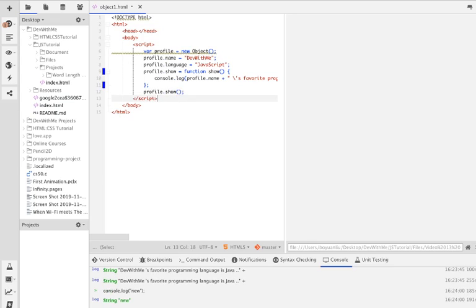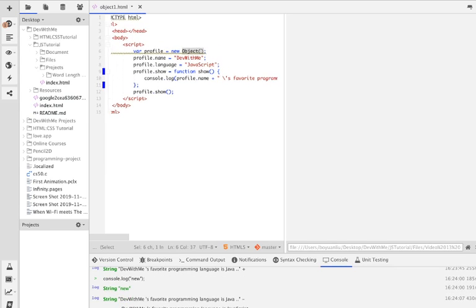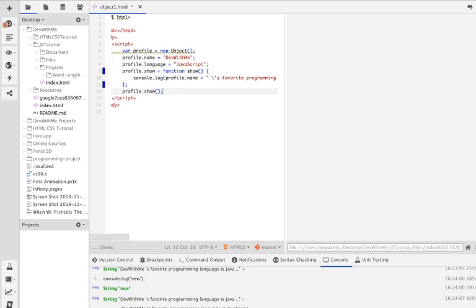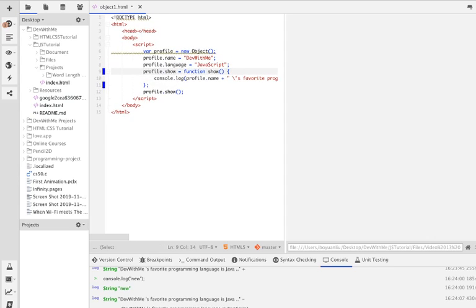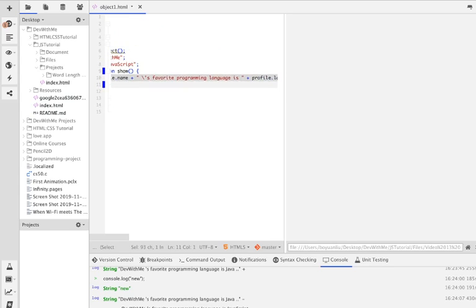Alright. So I think the book is a little bit out of date, but that's how you actually use it. So you create a variable that's a new object, and in case you add two elements, you actually add a function. So profile.show equal to function show with parentheses, just the regular way to declare a function, and then console.log profile.name. You don't have to use an escape character. And favorite programming language is, and add profile.language.